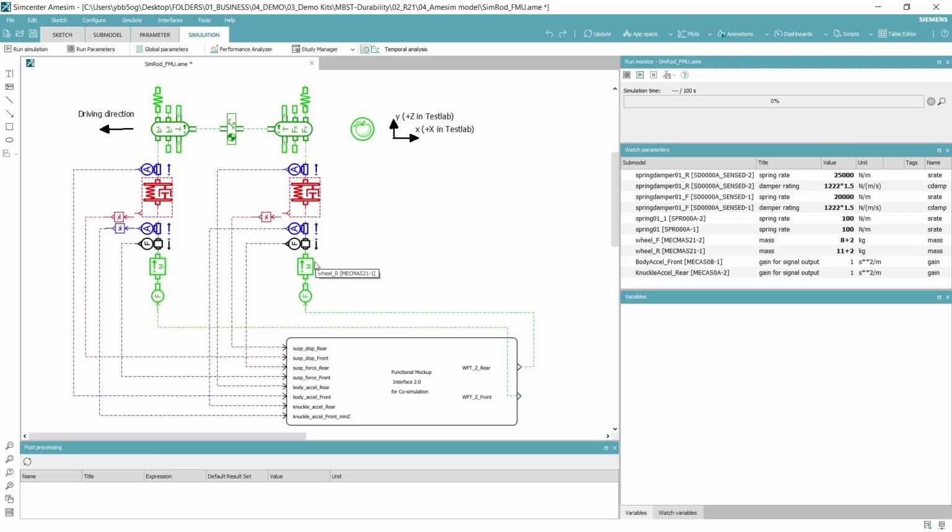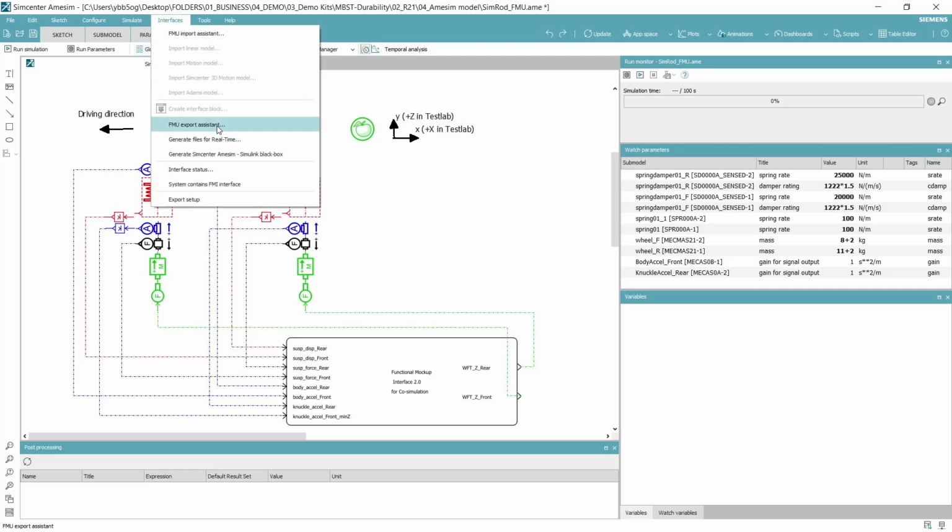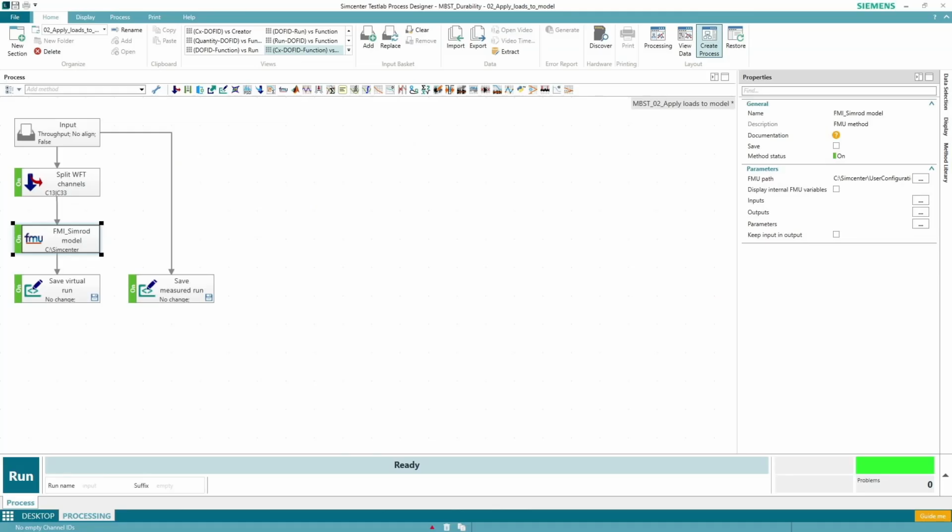In between different components, I have already identified some sensors like force sensors and acceleration sensors in order to get results in between these components, let's say. And then what I can easily do, I can go to my interfaces and export this via FMU. And this exported FMU is already being used by me in the Simcenter Testlab software that I was already showing you. I'm going back to the Simcenter Testlab.